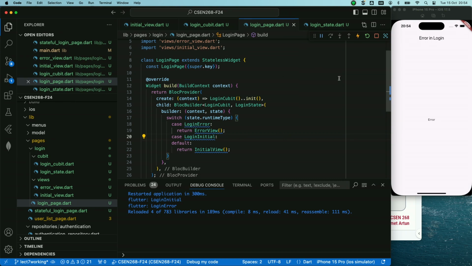So it did this part without running the whole code. That's why we're in the error page. We will now run the code again from start. So let's just look at this again. The state comes into the builder. Every time the state changes, it hits the builder. Okay? And then we have a switch statement where we look at the runtime type of the state. So if it's login error, we want to show the error view. If it's a login initial, I want to show the initial view. And the list can go on, so and so forth.